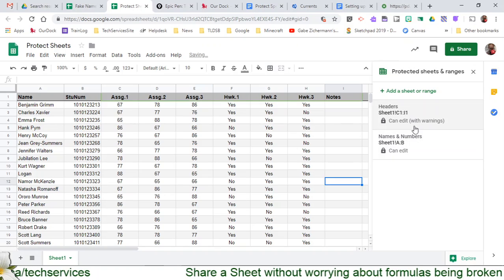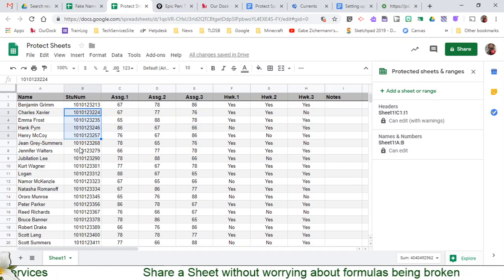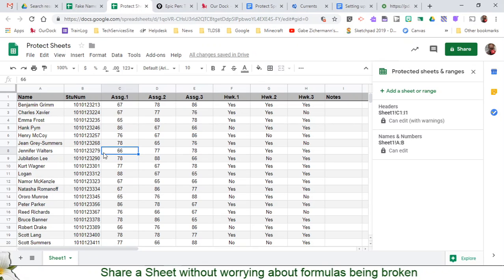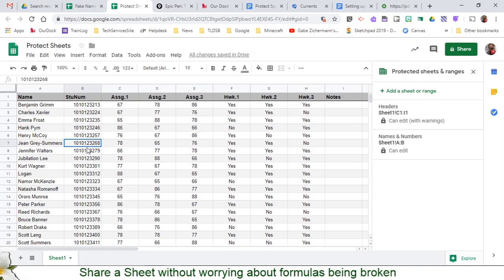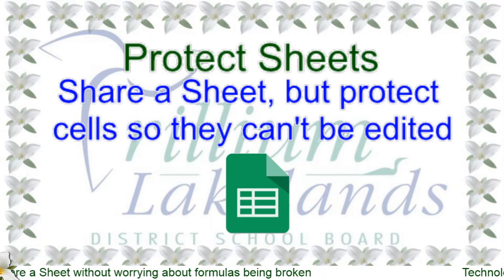So there's two ways that you can protect very specific sheets, or very specific cells within a sheet, or possibly an entire sheet if you wanted to as well. That way formulas, names, numbers, data that should not and cannot be changed won't get edited by the people that you are sharing with. So it's a handy way to put those sheets out there, allow people to enter some data, and yet not mess with everything else that you're trying to create.